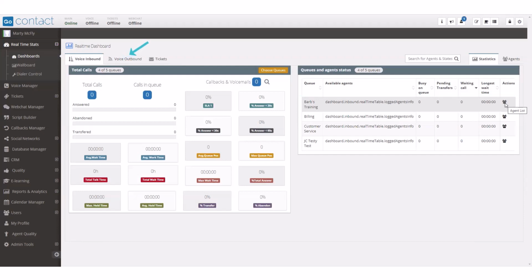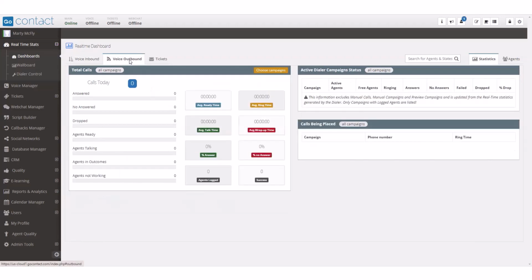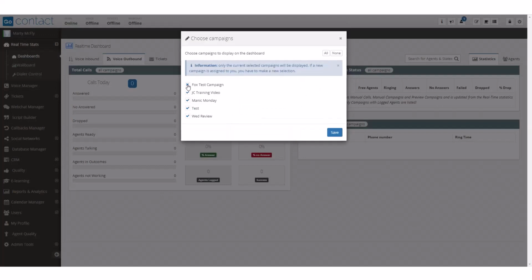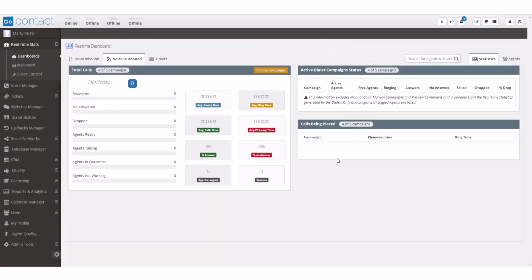You can also view information from campaigns by selecting the Voice Outbound tab. Just as with inbound queues, you need to select the campaigns you want to view. It defaults to all campaigns, so to select specific campaigns, click Choose Campaigns. You can select all the campaigns, none of the campaigns, or just select a few, and click Save. And now you can see how those campaigns are performing.